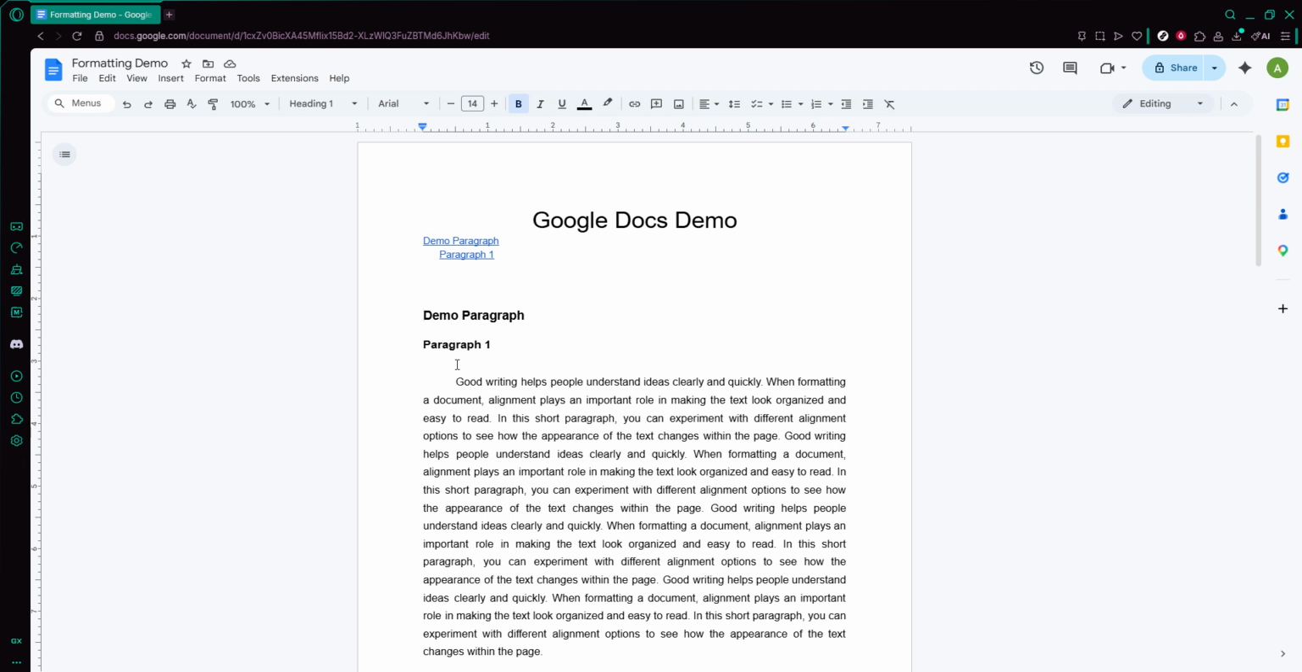To use your new table of contents, simply click on any item in the list. Google Docs will instantly jump to that section of the document. This is especially helpful in long documents like reports, manuals, or essays, where scrolling around can be time-consuming.